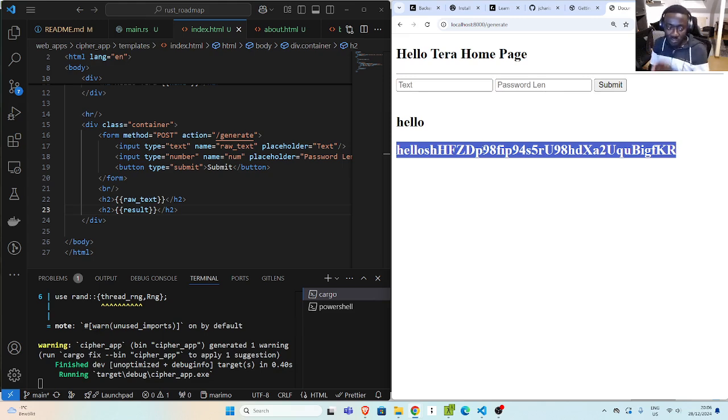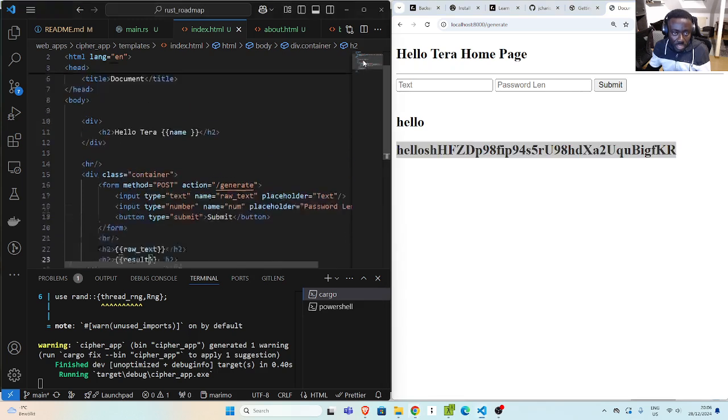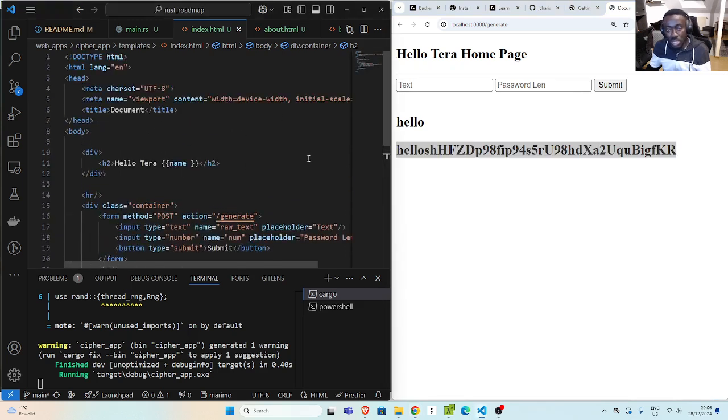So you have seen how to build a very simple application using Rust, right, and then Tera, and then Actix. Now, in case you have multiple pages and you want to use base.html, you can also do the same thing. You can add so many features to it. You can add Bootstrap to make it beautiful. Let's see an example.